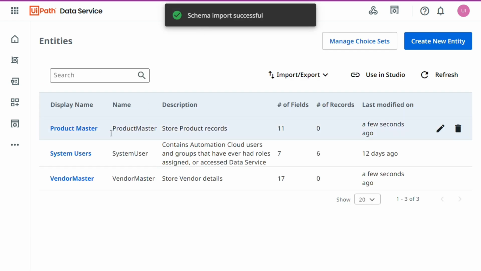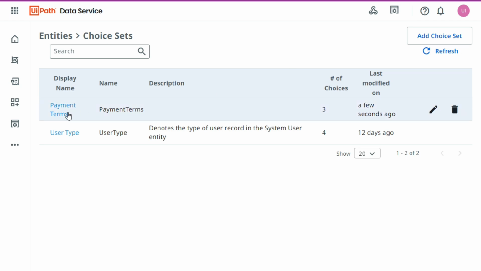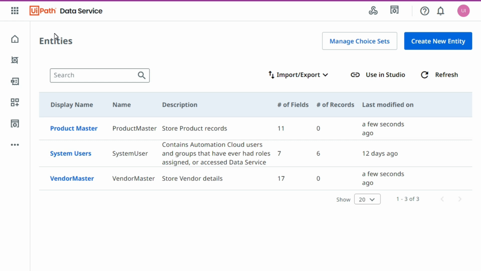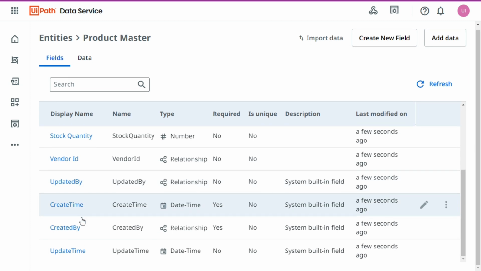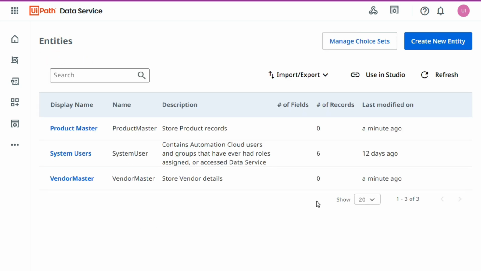Now the entities are also imported here, and you can go to manage choice sets. You can see choice sets are also available. If we go to the product master entity, we have all the fields, but data will not be there here, because data is not exported with that JSON file, and you will not be able to import that data. So that's how you import and export the schema in UiPath Data Service.